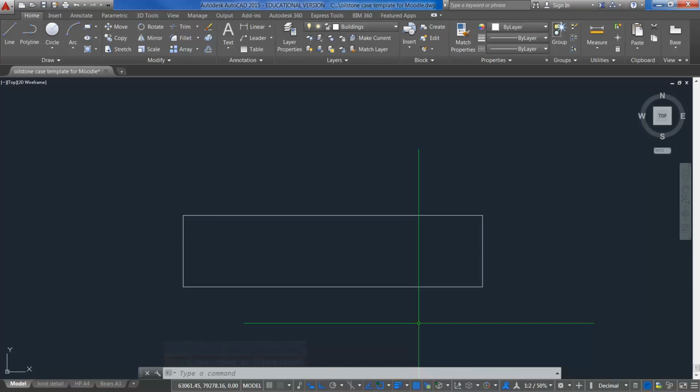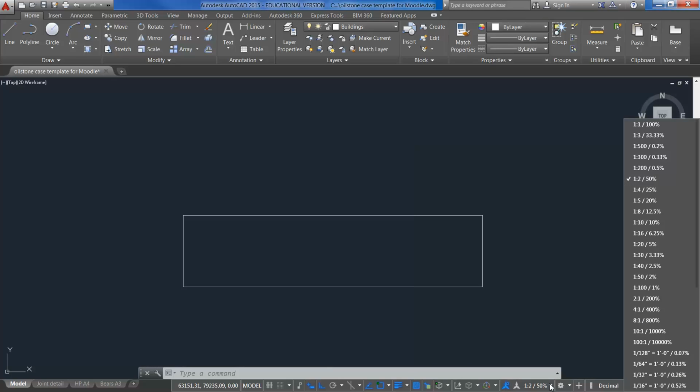Now we've drawn the base of our Oilstone case. It's 300 by 72. We drew it 1 to 1. Let's have a look down at our scale, down the bottom here. We must make sure it's at 1 to 2. If it's not 1 to 2, you can click the down arrow beside it and change the scale right there.